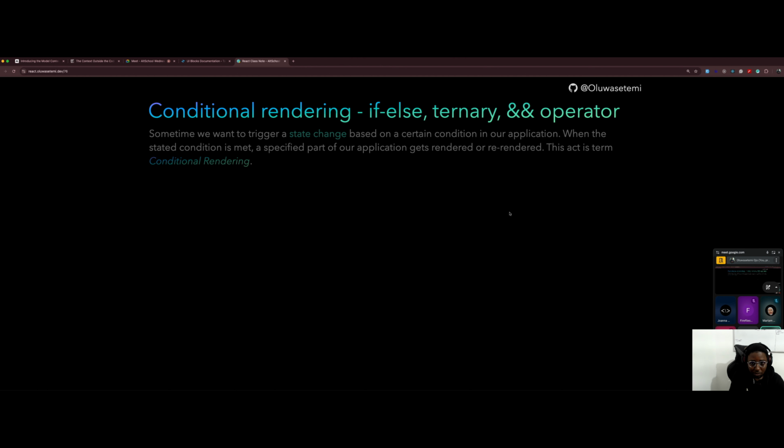Does that make sense? The next thing I want to quickly talk about is conditional rendering. Under conditional rendering, we have your if else, your ternary, and your and operator. Sometimes we want to trigger a state update based on a certain condition in our application. For example, you want to show a modal when somebody clicks a button. That is conditional rendering, right? Only if they click this button should the modal show. Do we understand the meaning of conditional rendering?